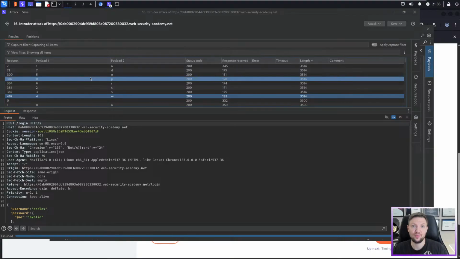The whole shift left, what security engineers do. Yeah.